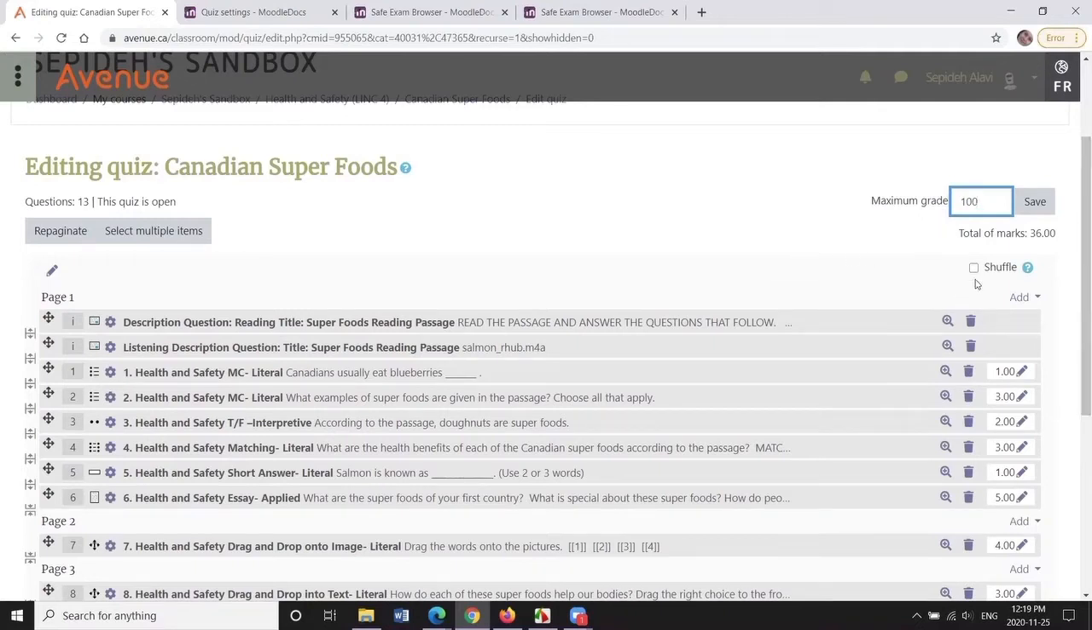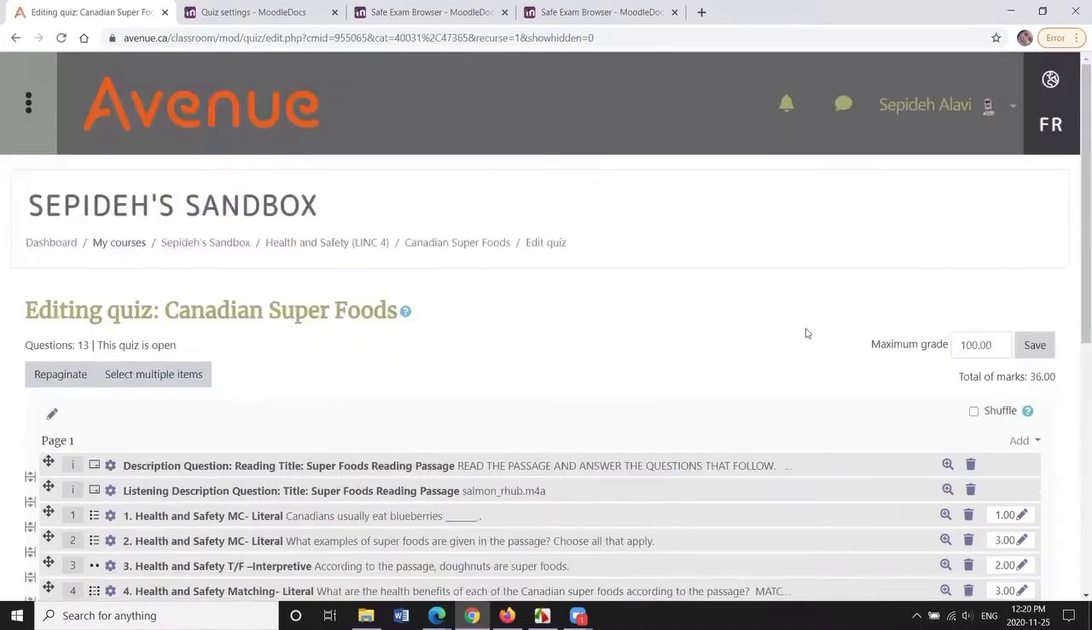So yes, we did talk about the shuffle button a little earlier. If you would like your questions to shuffle each time the quiz loads, you can click here. And you can also choose repaginate if you want, and you can also select multiple items to be paginated together. So once you're done, please remember to click save to save all these changes. Go back to your quiz.